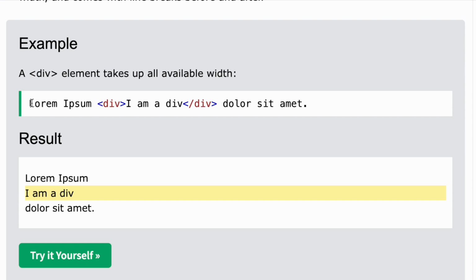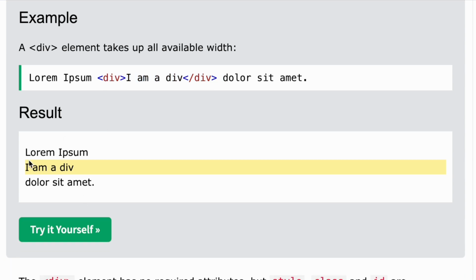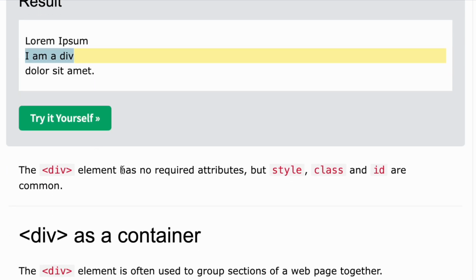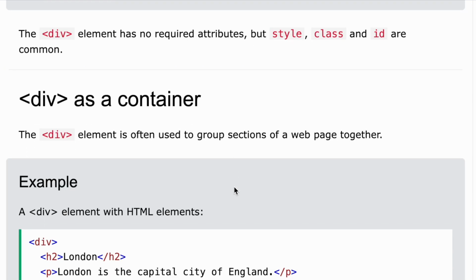So now, for example, Lorem ipsum, and there is a division: "I am a div". So now what will happen? The result will be this. "I am a div" will be in the next line. It will not continue on the same line. The div element has no required attributes, but style, class, and ID are recommended.